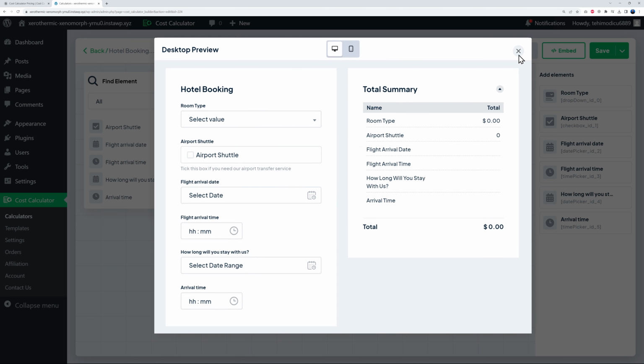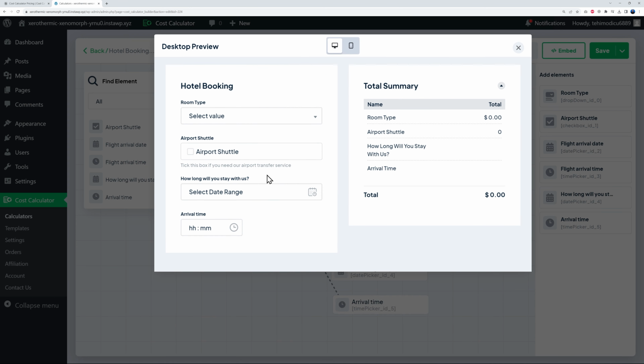Okay, so let's try this again, preview. So as you can see, how long will you stay with us? Arrival time is here. If I tick this, it's swapping for the flight arrival date and flight arrival time. So to be honest, how cool is that, guys? It's actually amazing, isn't it?